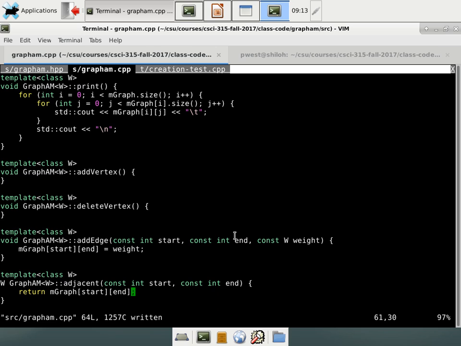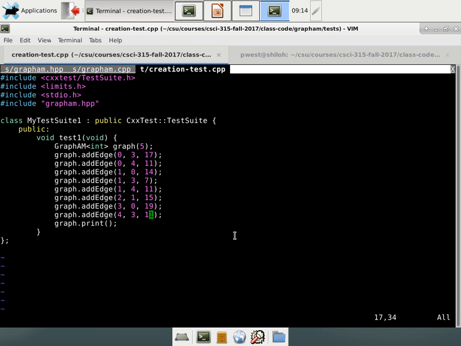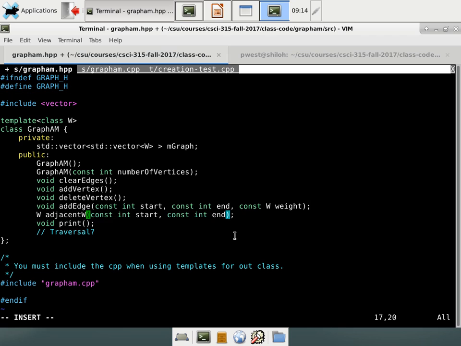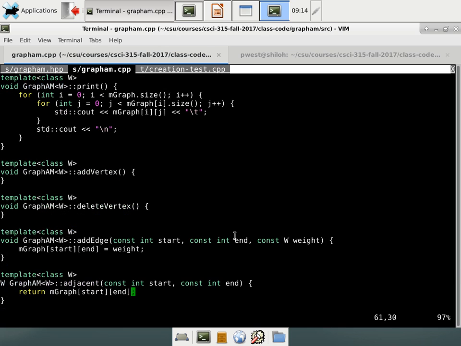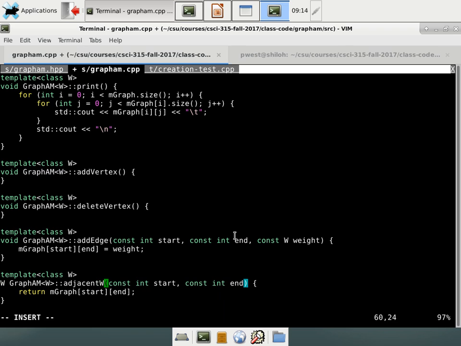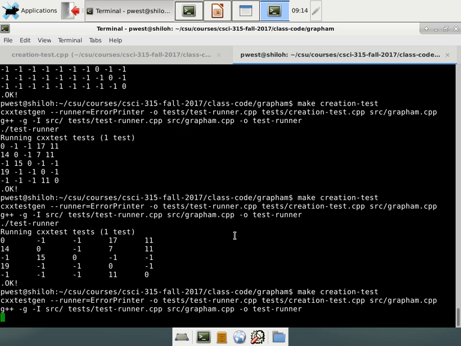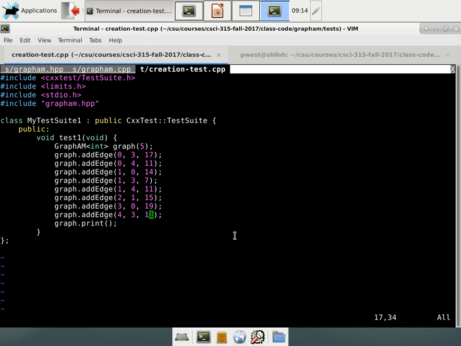Then that returns the weight. You want the weight? Don't we want the weight? Probably should call it adjacent weight. That'd make more sense, wouldn't it? Let me spell it correctly as well. All right, see if that compiles.